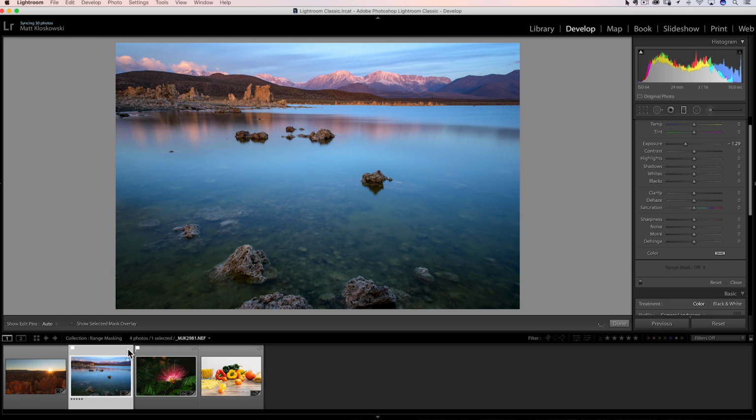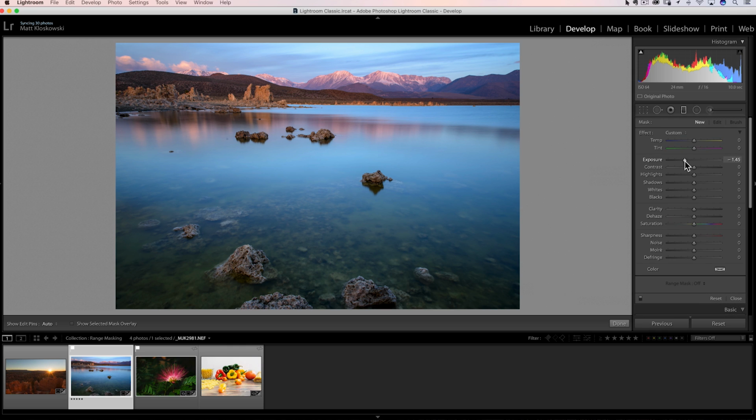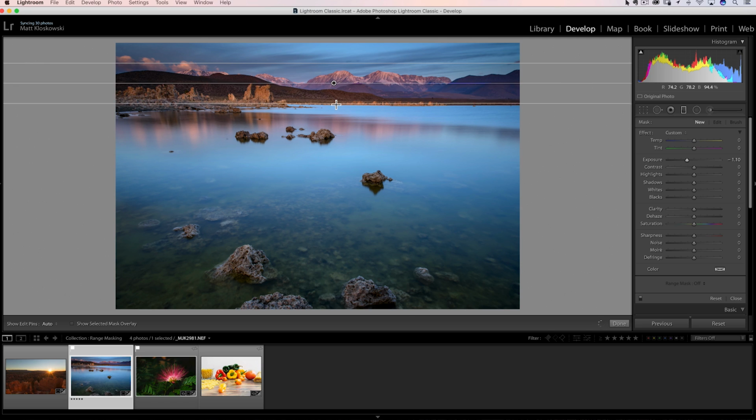Now, let's take a look. Same example with a sky. We're just going to approach it a little bit differently. We're going to go to exposure. We're going to bring our exposure down. All right. Click and drag. So now I'm obviously starting to impact the mountains in the background there.